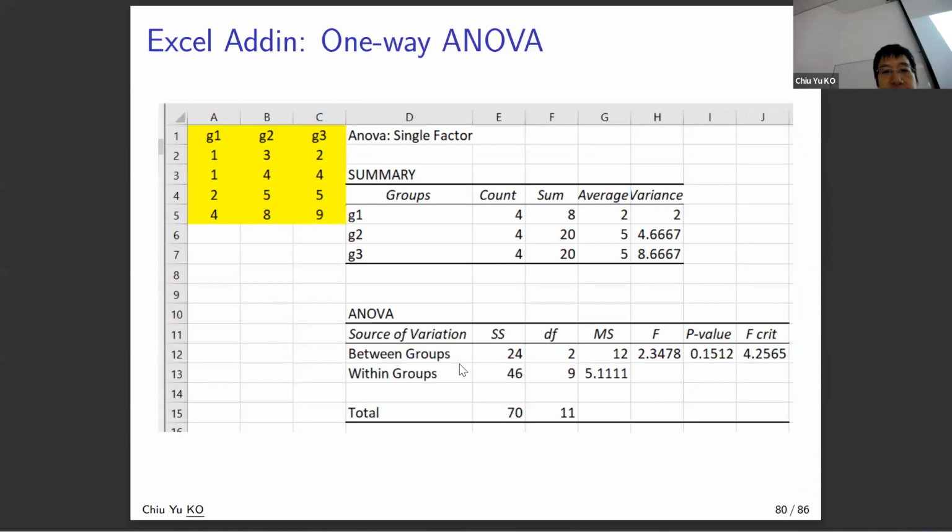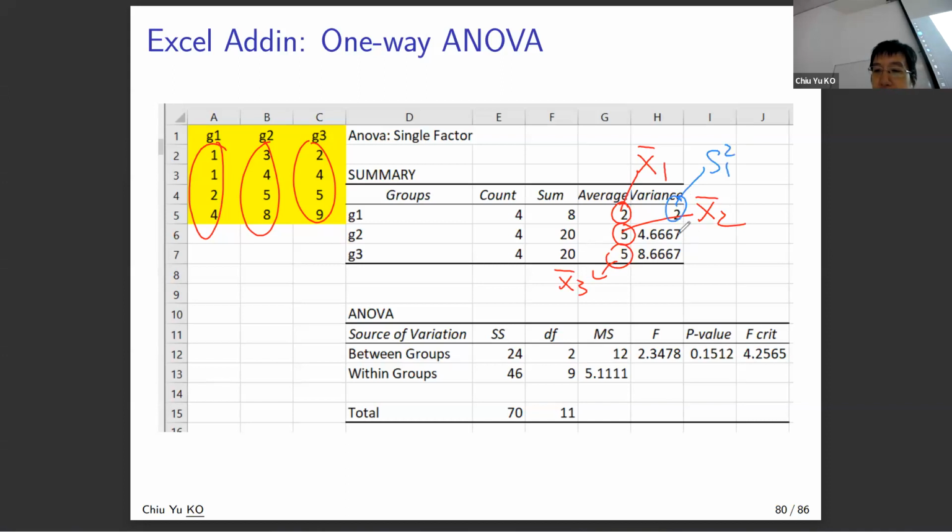So this data, we have group 1, group 2, and group 3, same as what we see in the slide. And these are the group averages: this is X bar 1, this is X bar 2, and this is X bar 3. And this is S1 square, S2 square, and so on and so forth.